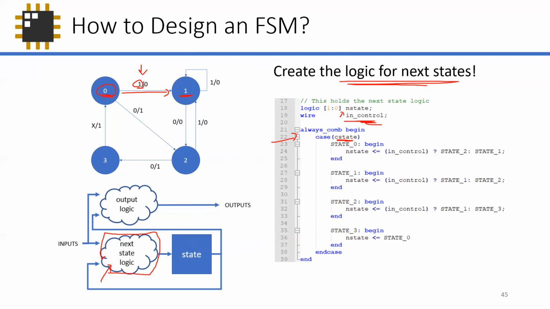Right? So if you look at here, if my current state is state 0, it's a case statement. If I'm at state 0, my next state will be dependent on some input control logic. So if it's 1, I'm gonna go to state... Whoa, that's wrong. Sorry, I messed that up. So this has to go to state 1, right? If it's 1, I go to state 1. If the input is 0, I go to state 2, rather.